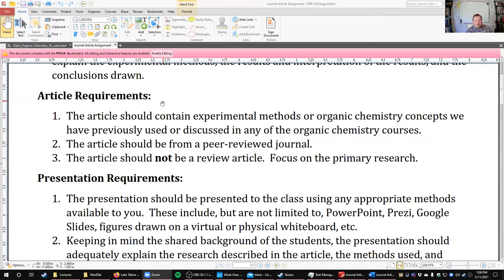Generally speaking, in terms of the page limits on these, if you get an article that meets these criteria, it's probably going to be in the 5 to 10 pages range, including citations. Some might be a little bit shorter, some might be a little bit longer, but probably not much. If you get something that's longer than 10 pages, it's probably not an appropriate article.